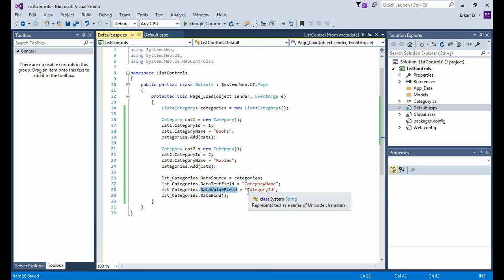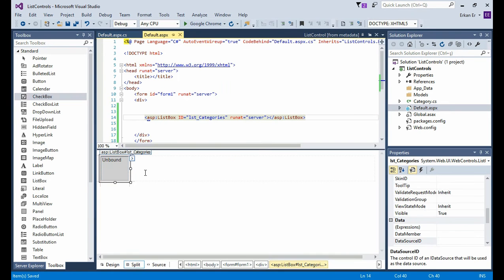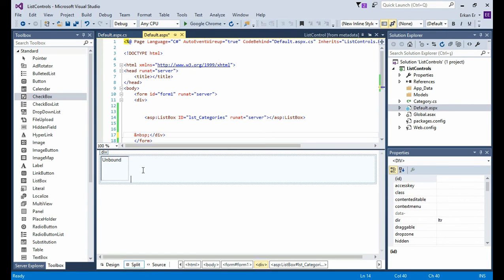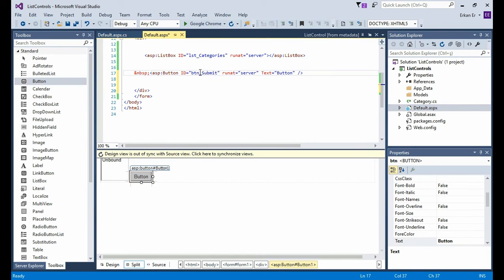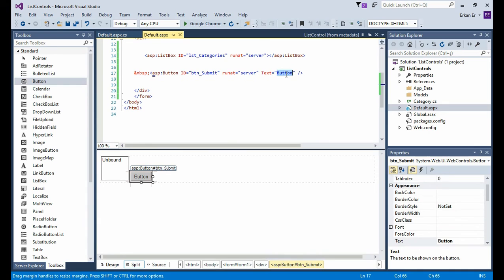So next, what I want to do is I want to print out the selected item in our list box. So to do that, first I will add a button next to the list box, and I will change its ID to btn submit, and I will change its text to submit.